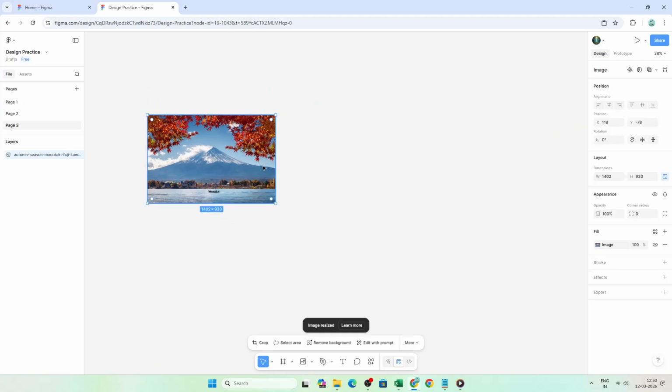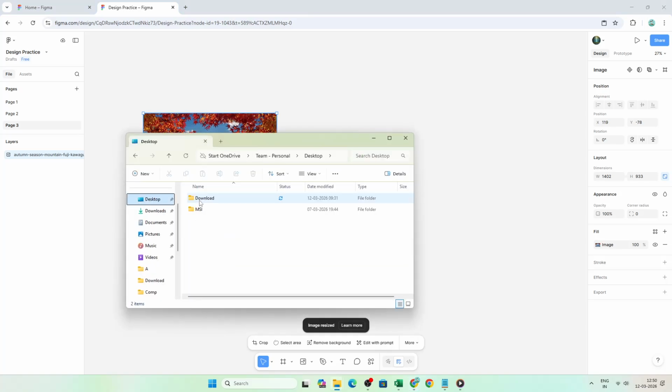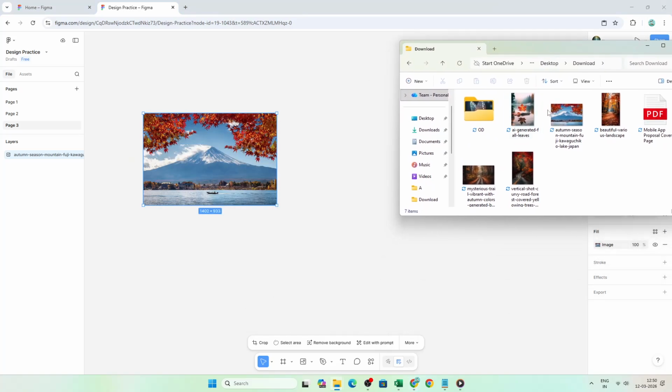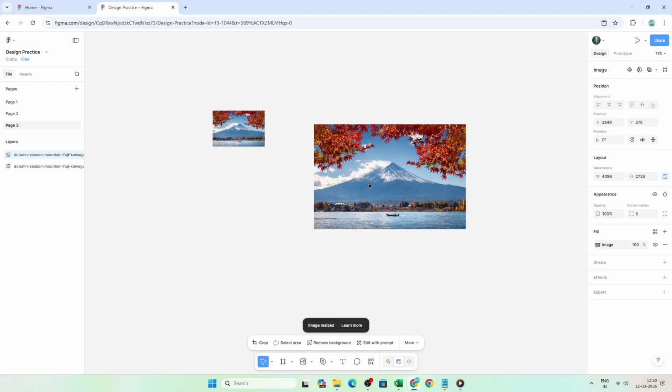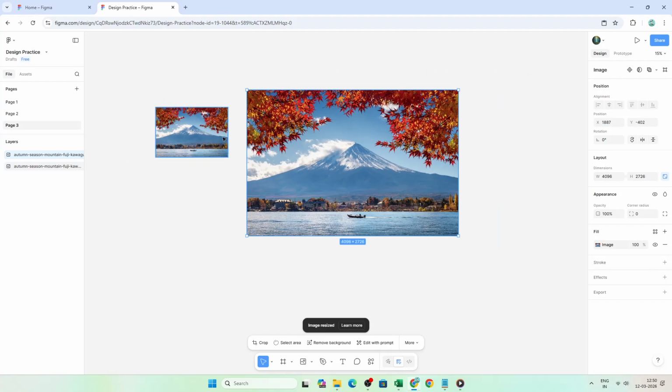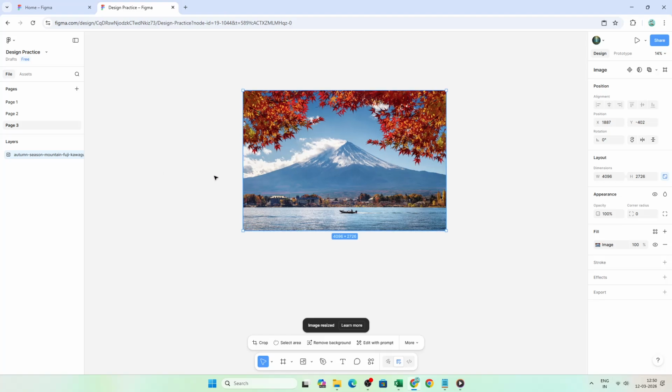You can also drag image files directly from your computer onto the canvas. Drop them where you want, and Figma will import them in place. If you drop them over a frame, they'll land inside that frame, keeping your layout tidy.